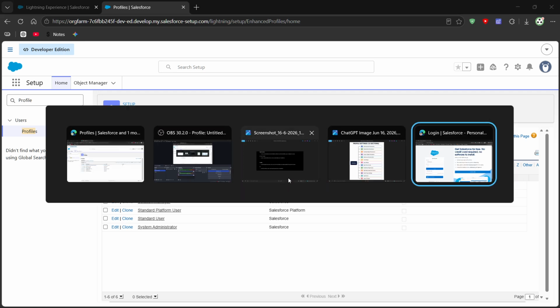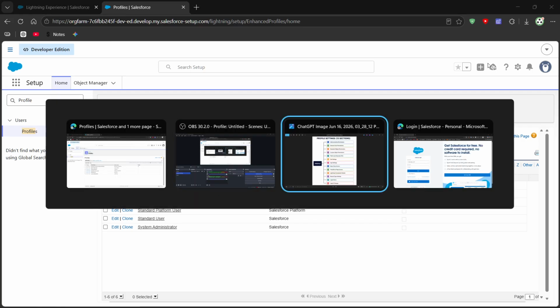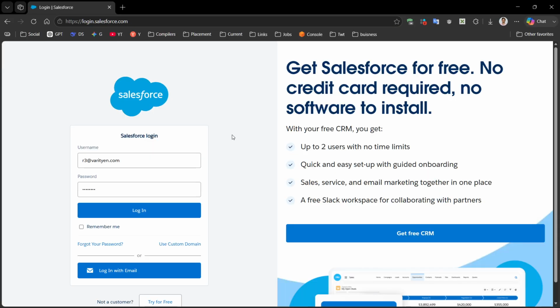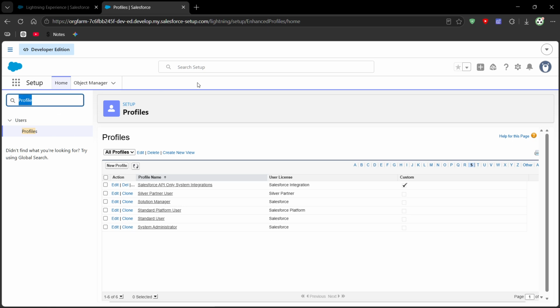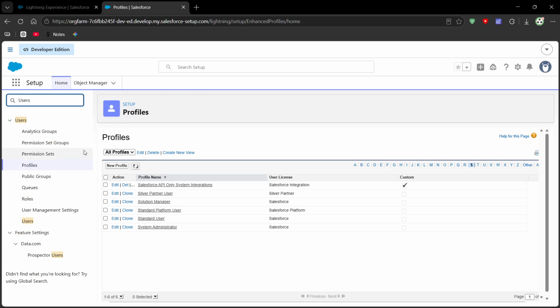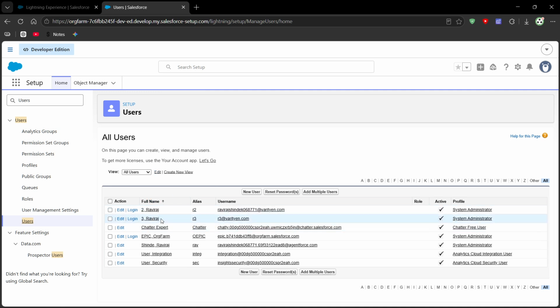So this is my second browser. Let me first show the users. There are users. I have created these two new users. Currently I'm this user, Raj, and this is my email address, and I'm currently system administrator. There is a second system administrator. This user is using the system administrator profile, same as me.